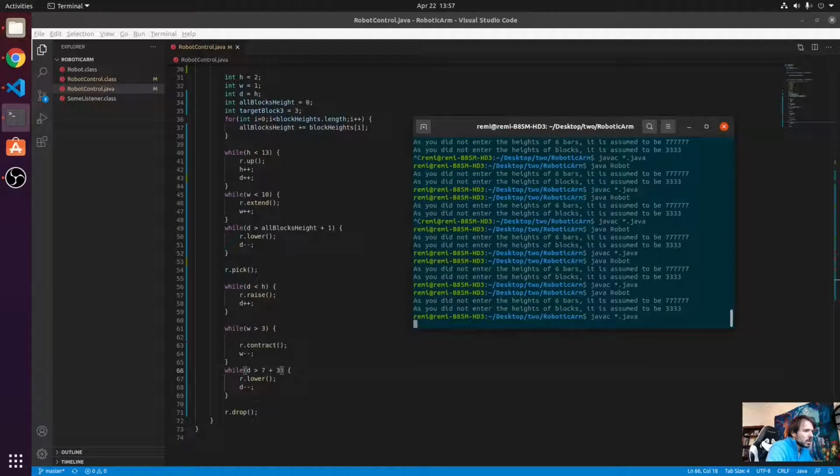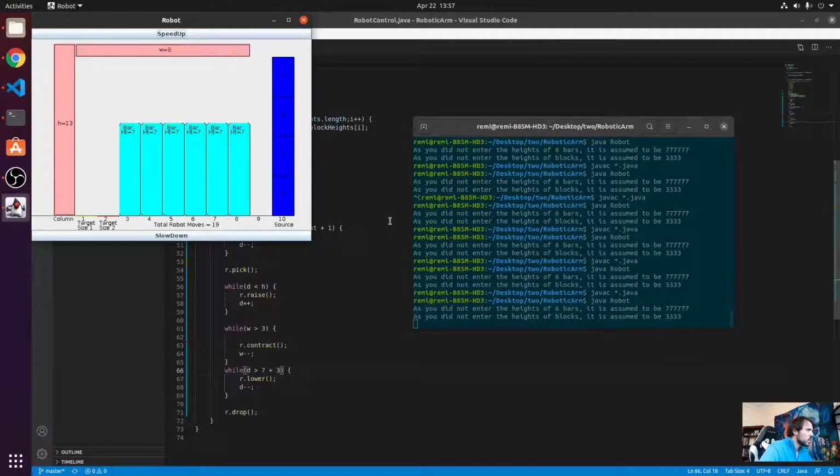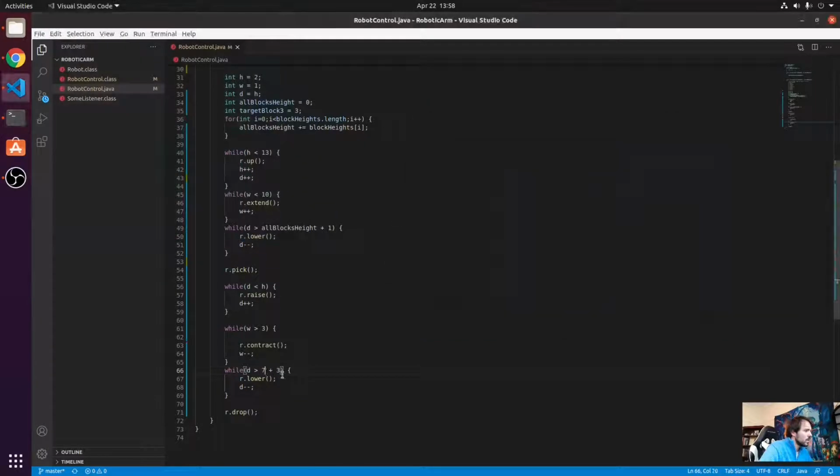So let's compile it and run it again. And this way, I believe it is actually gonna work. Now it's trying to lower it further than it needs to, because I believe it's trying to lower it one more, because the height is actually over there. So instead of lowering it all the way to 7 plus 3, because remember how d was actually supposed to be plus 1, so 7, it should be 7 plus 3.